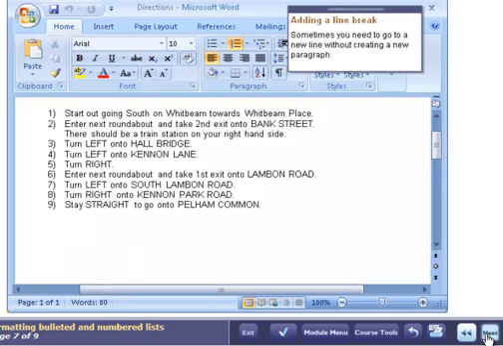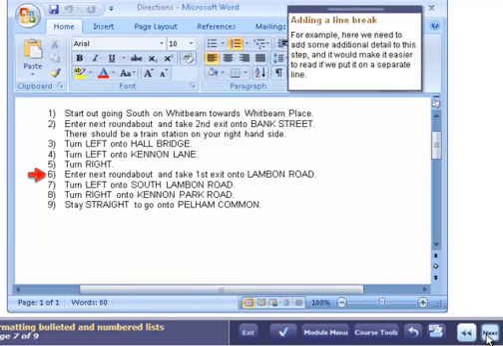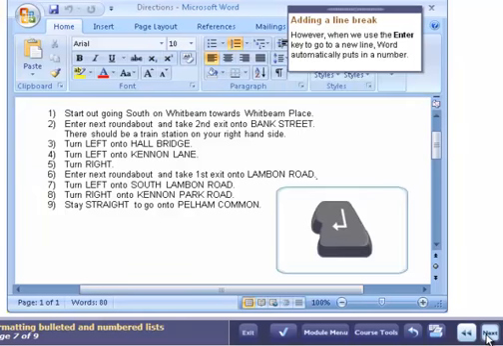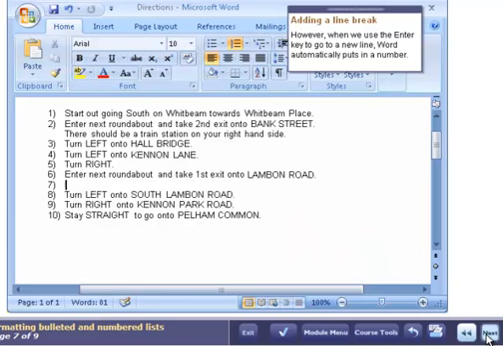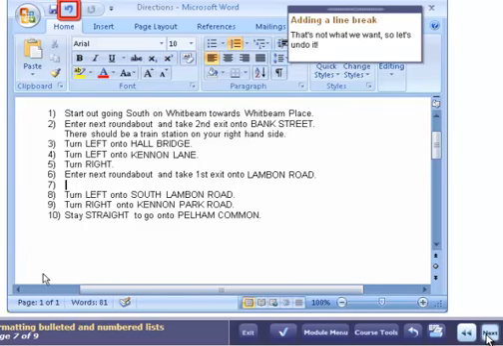Sometimes you need to go to a new line without creating a new paragraph. For example, here we need to add some additional details to this step, and it would make it easier to read if we put it on a separate line. However, when we use the Enter key to go to a new line, Word automatically puts in a number. That's not what we want, so let's undo it.